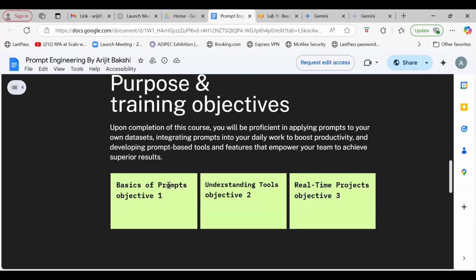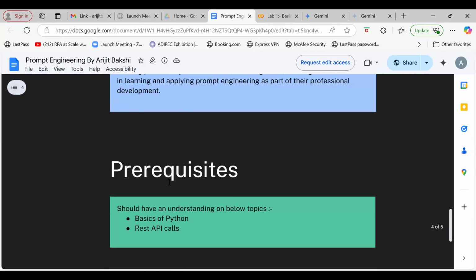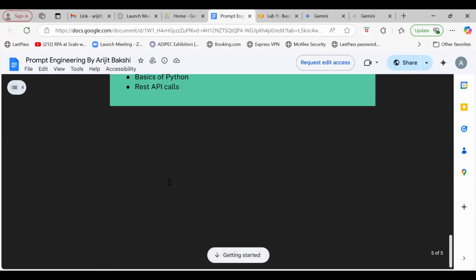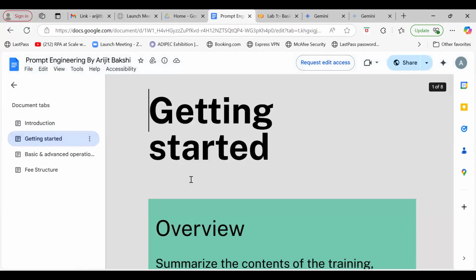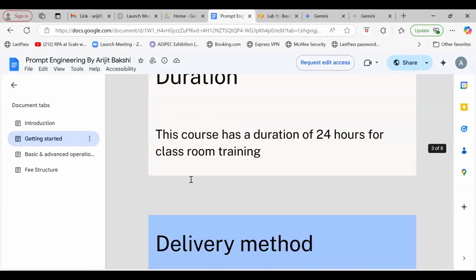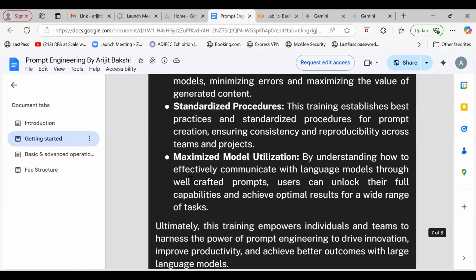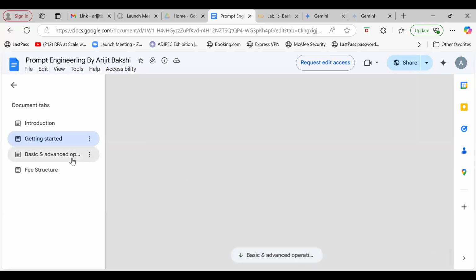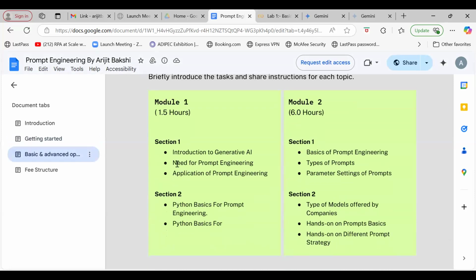Then in this basics of prompt part, I will also cover the major aspects of the basics of Python itself. Now, in this program, we are going to cover all the aspects that are needed: what prompt engineering is, what the applications of prompt engineering are, and what the actual generative AI use cases in today's world are.